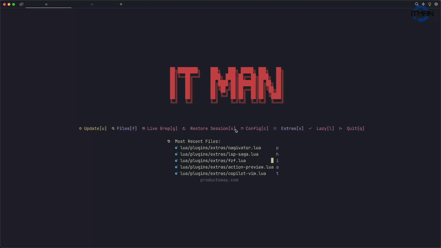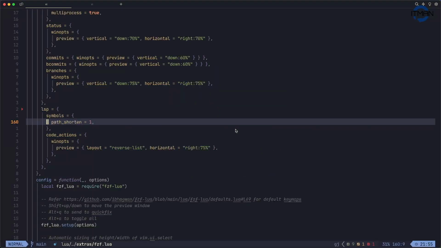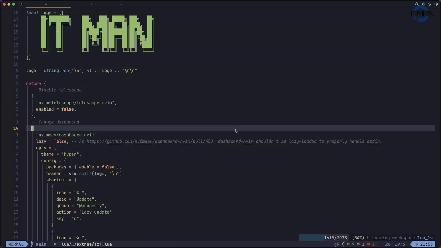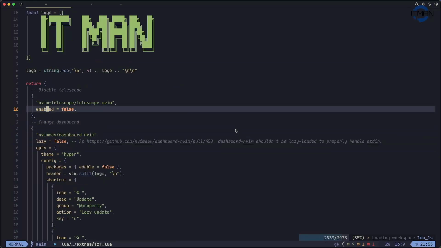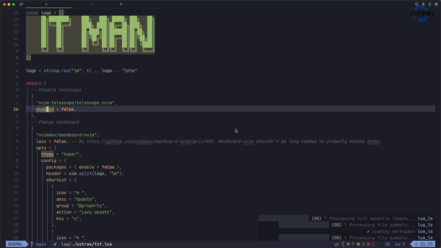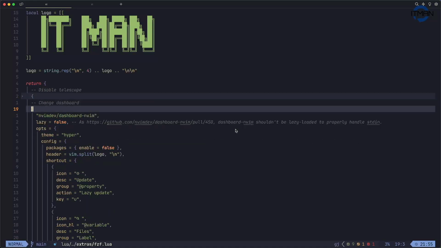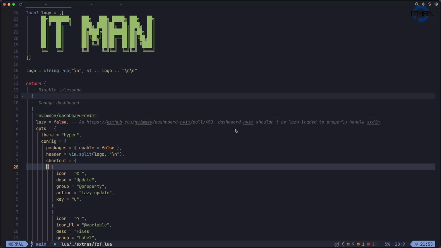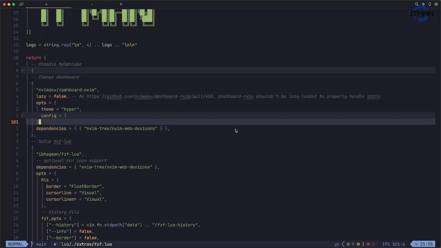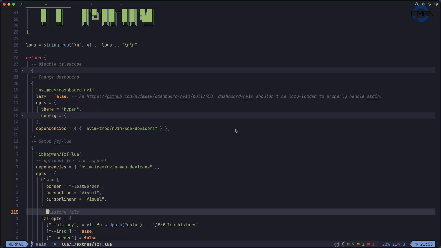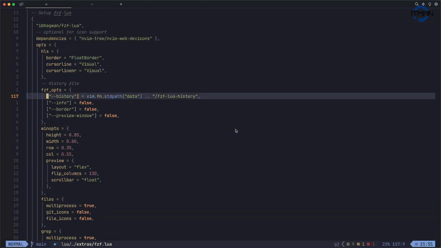So this is the Fzf Lua. I can open this file. There are a few things in this one because I use Fzf for the file finding instead of Telescope, so I just disable Telescope in this setting. I change the dashboard. The default dashboard has a different setup for opening the file, so I need to override that one. And then this is what I have so far.